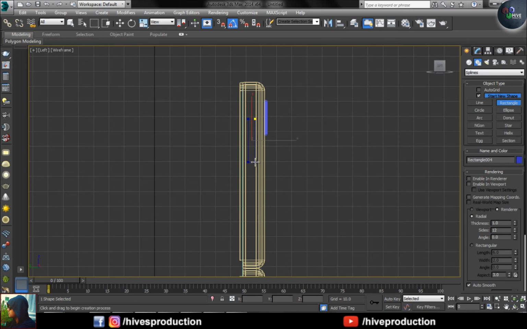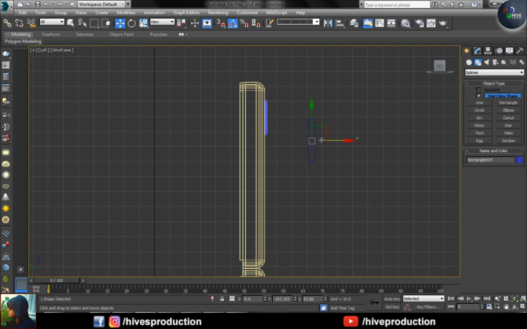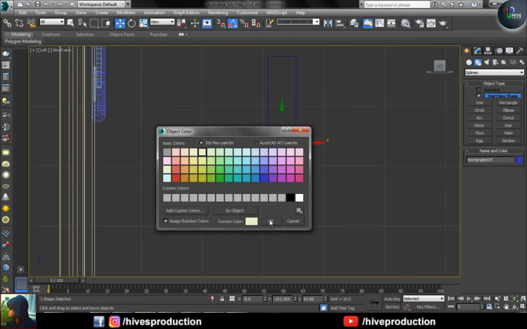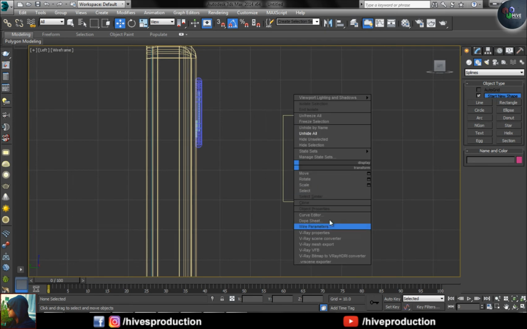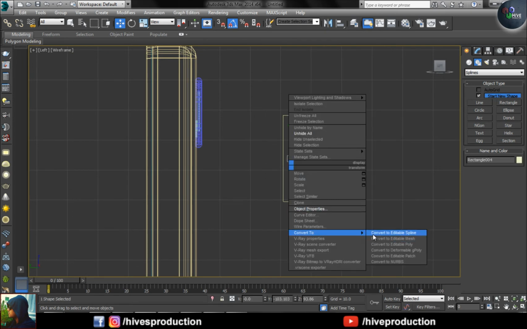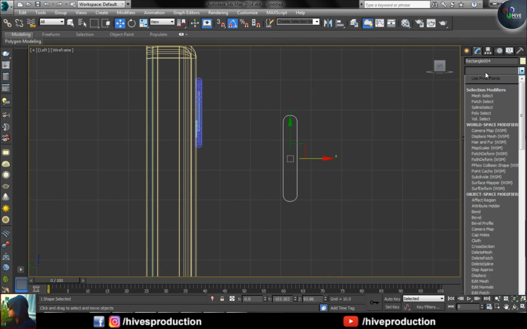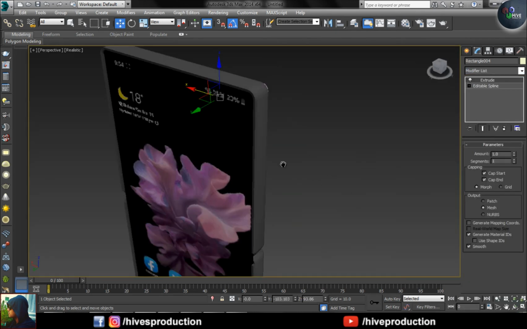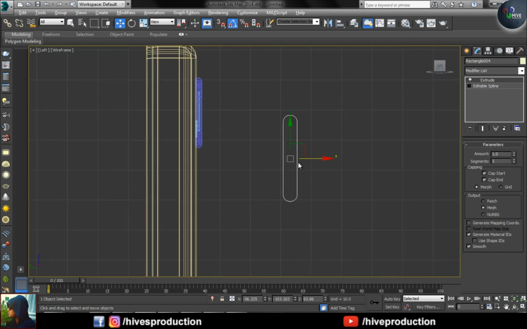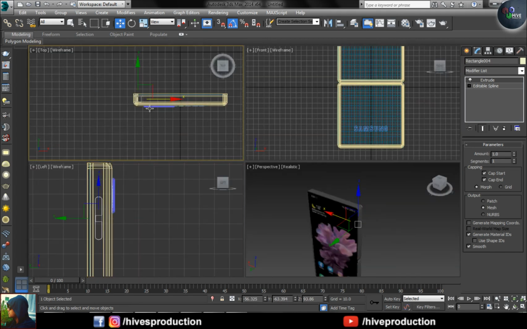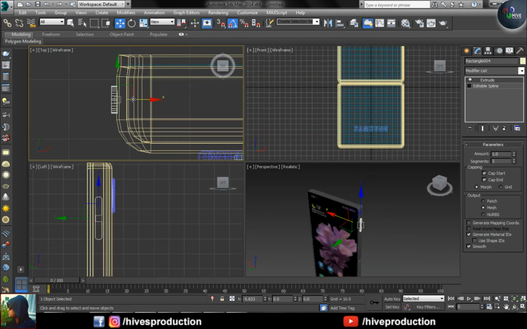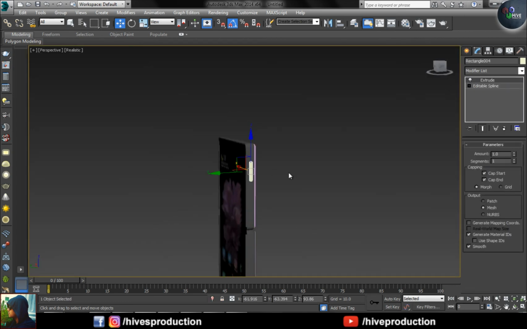Before that, I'm just going to draw my buttons, the volume buttons or power button. So convert to spline and fillet the vertex to create some smoothness or roundness. Give the extrude modifier to give the depth and just place it properly on the side of the mobile.